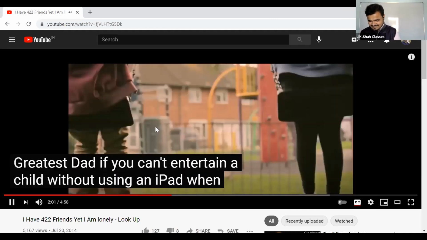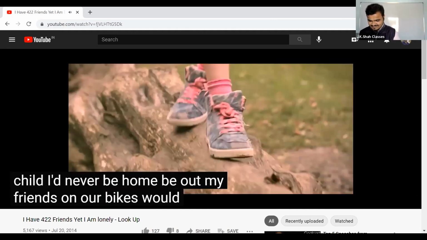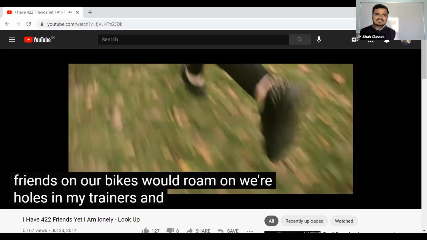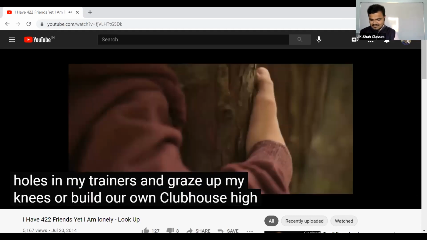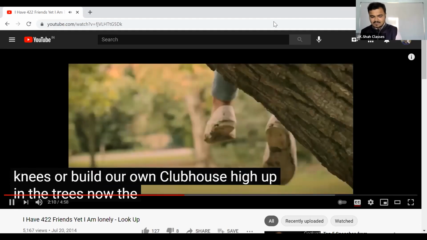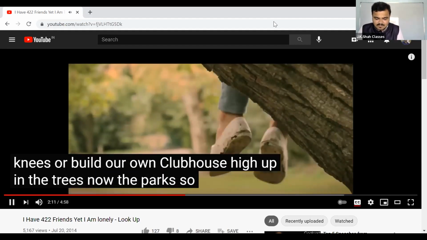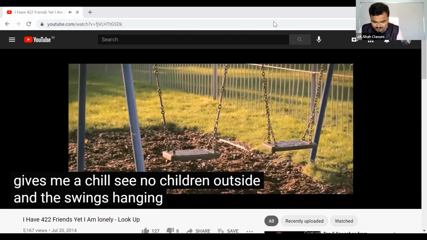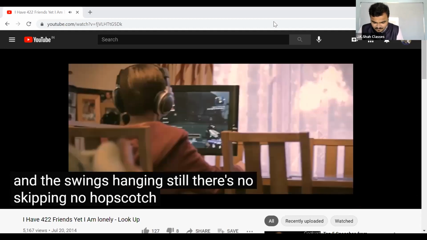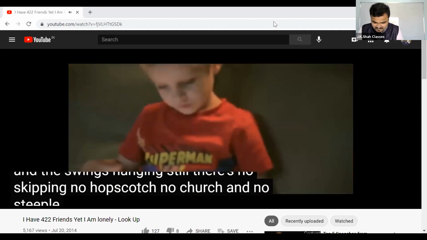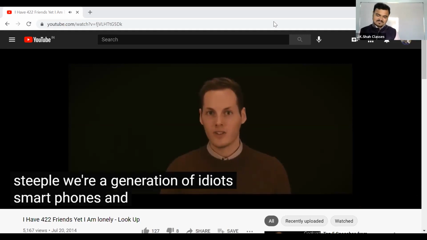When I was a child, I'd never be home. Be out with my friends on our bikes, we would roam. I'd wear holes in my trainers and graze up my knees. We'd build our own clubhouse high up in the trees. Now the park's so quiet it gives me a chill. See no children outside and the swings hanging still. There's no skipping, no hopscotch, no church and no steeple. We're a generation of idiots, smartphones and dumb people.